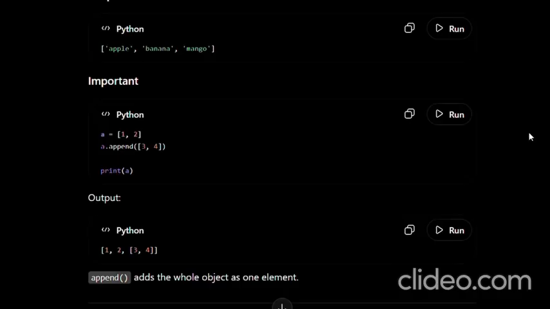Okay, so important: if a = [1, 2] and we are appending a.append([3, 4]) in the list, then this separate list is added to the previous list as an element. Okay, means the new list will be [1, 2, [3, 4]], not [1, 2, 3, 4].